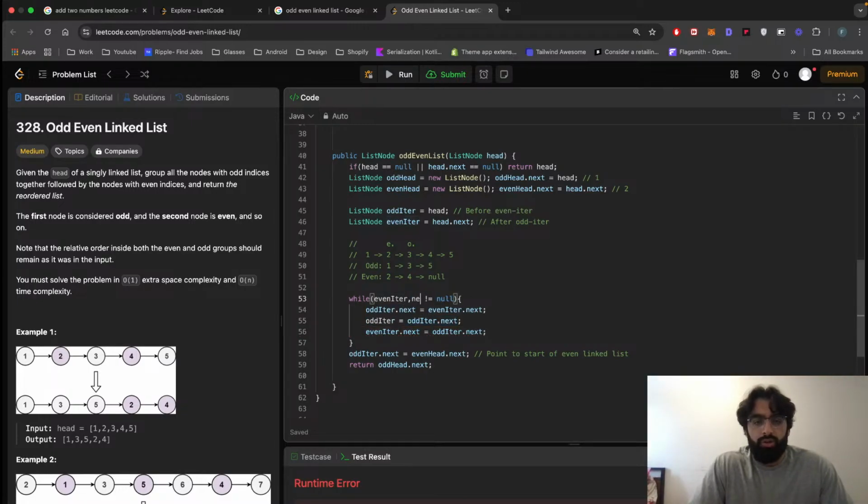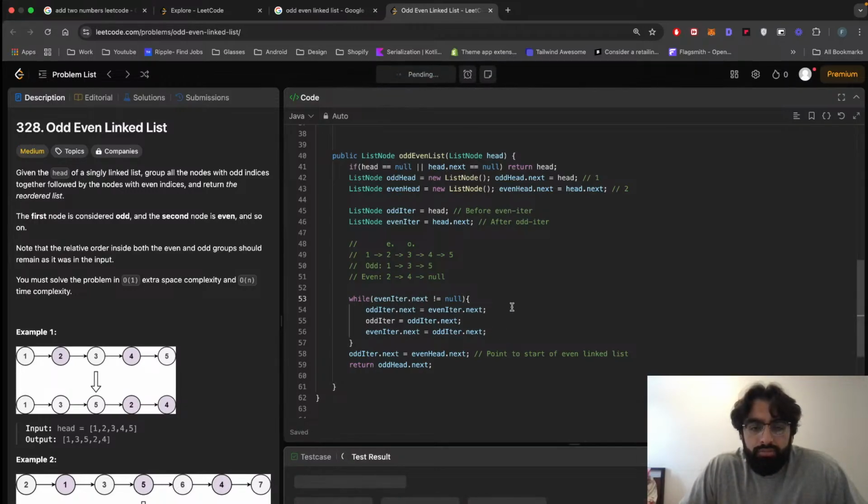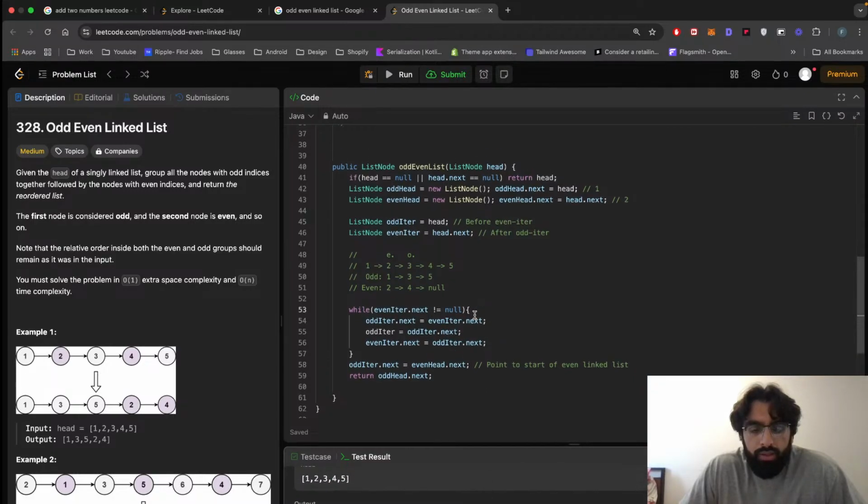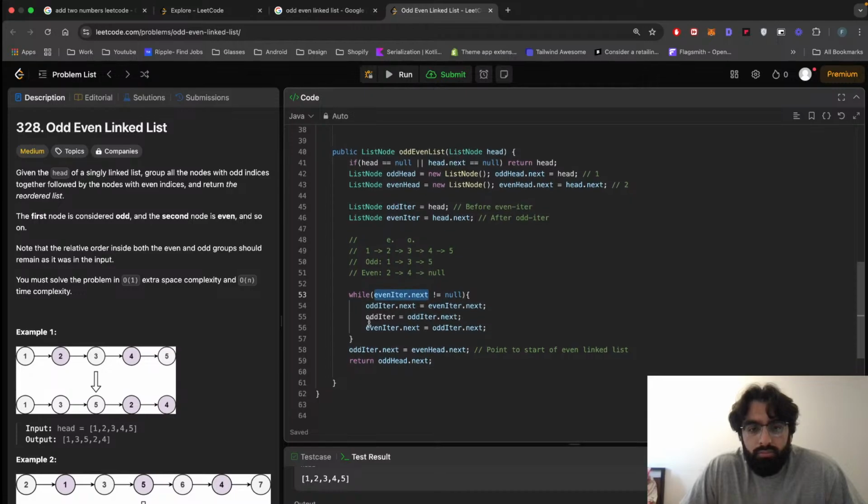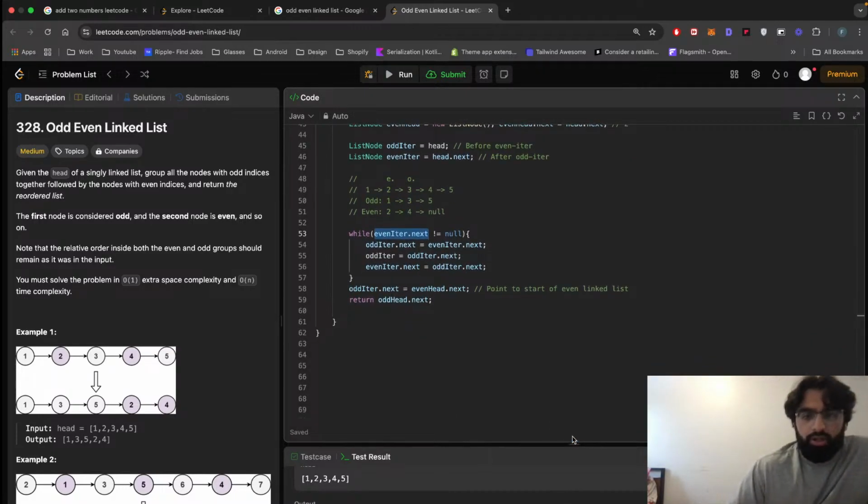Oh yeah, so we do want dot next not equal to null, because we do move it forward at the same time. 1 3 4 5 2 5 2 4. Okay, well actually won't, because I'm not like that.